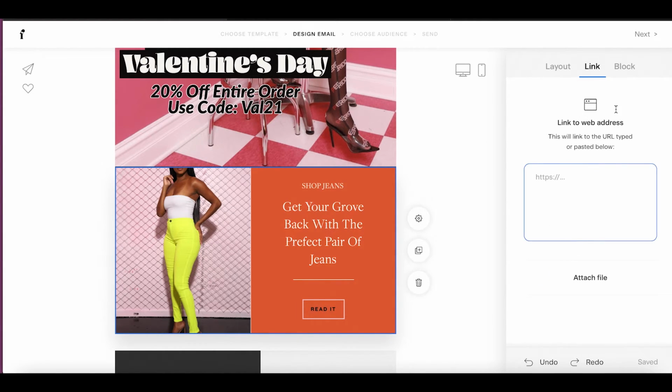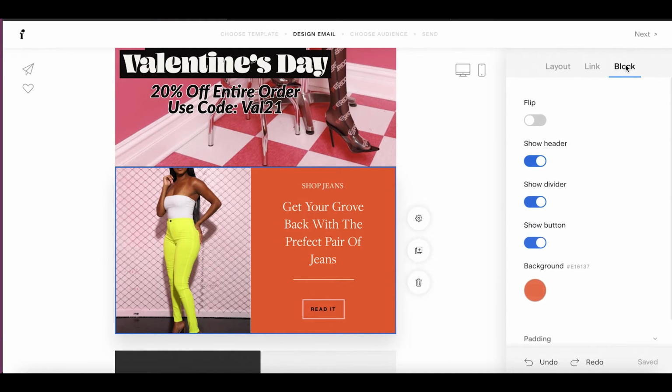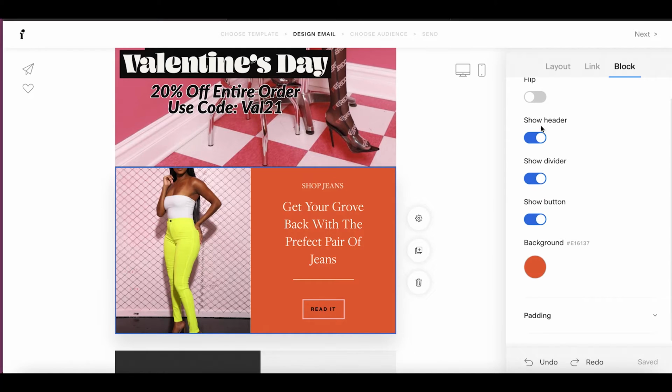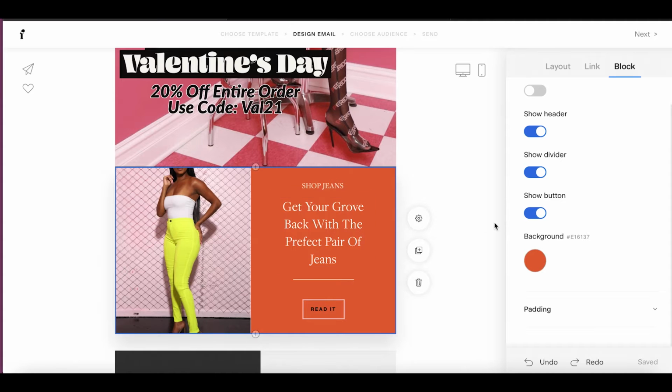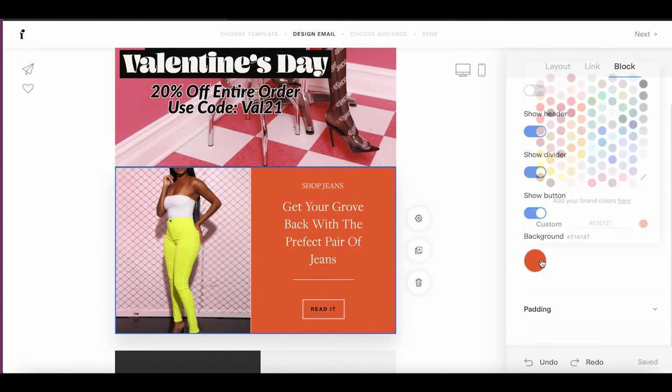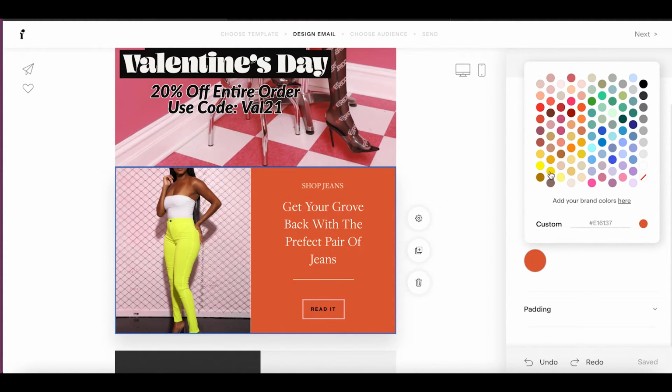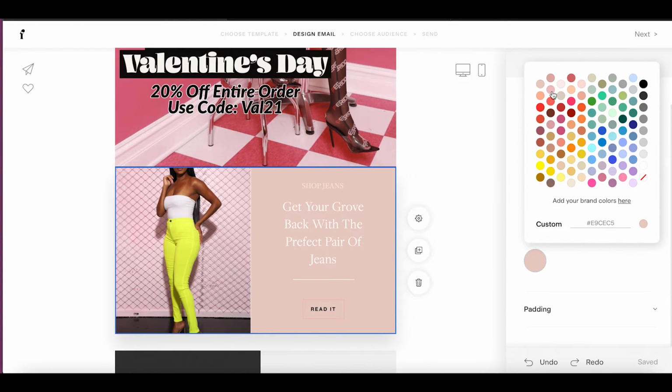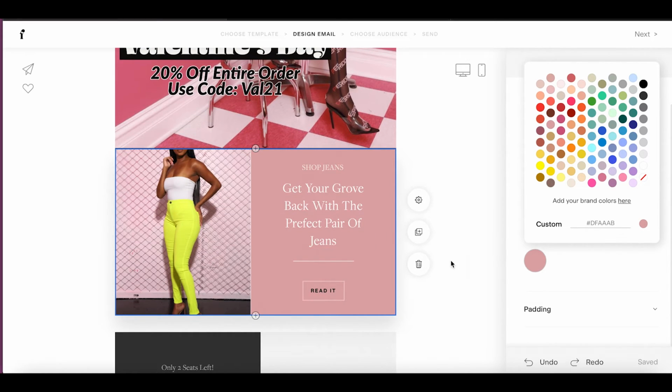The next thing to do here will be to update your block. As you can see here, it says show the button, show the divider, show the header. You can turn all of those things off here if you would like. If not, you can leave them as they are. The thing we'll want to do here is change our background color. So maybe we want our background color to be a little bit more paisley pink. That's a little bit too pink. So maybe we'll go back to this color. This color kind of aligns a little bit more. So we'll use this color.